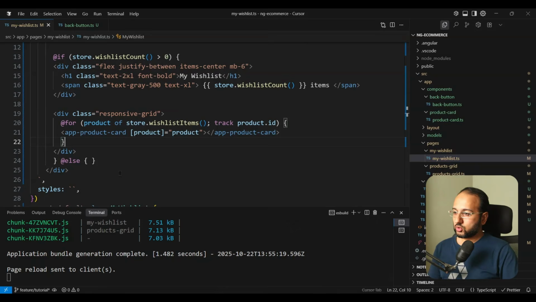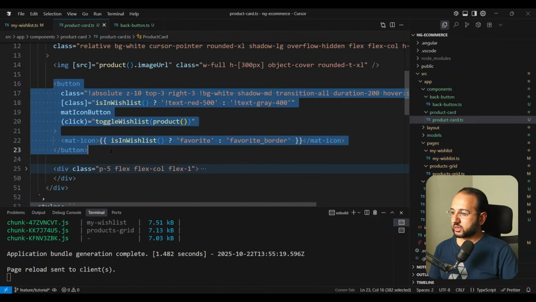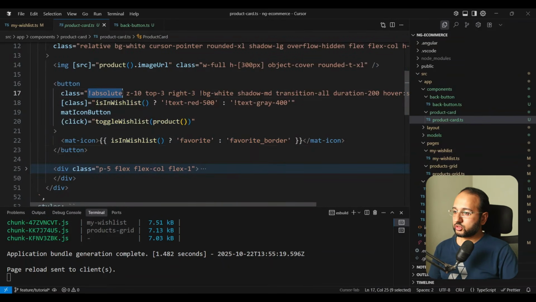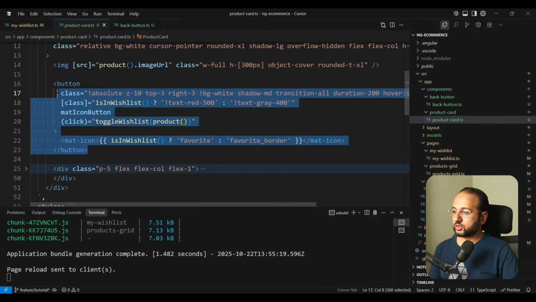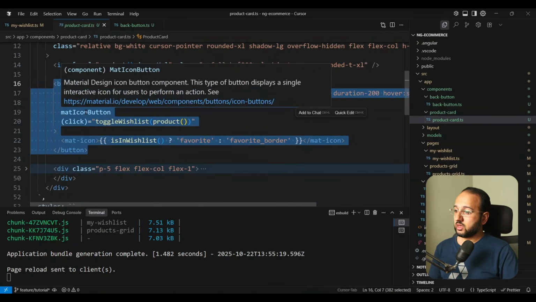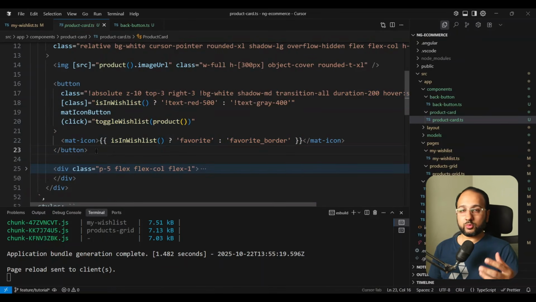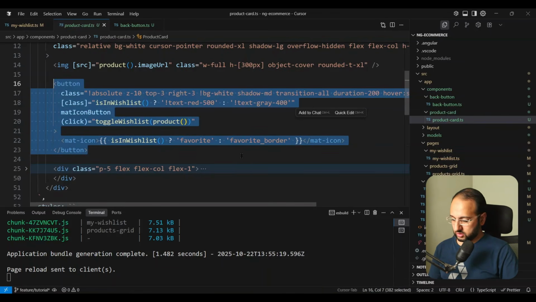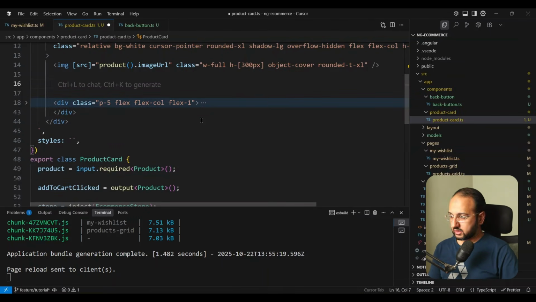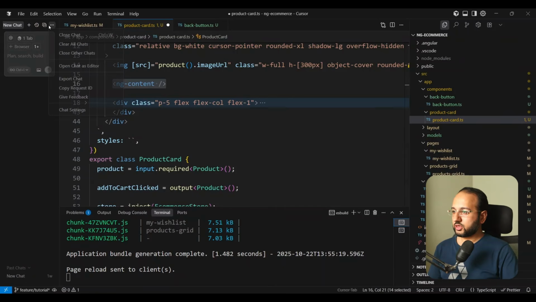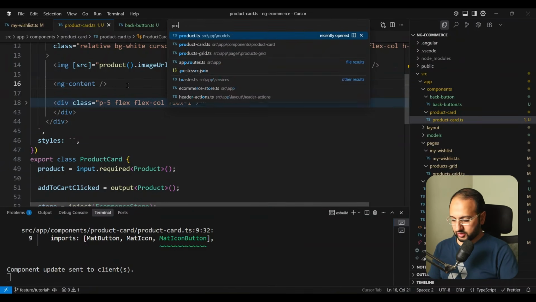using content projection. So if we go in our product card now, we just need to simply take out this button, and because it is absolutely positioned, we can actually just take it out. We don't need to position it in any specific place. We are just going to provide it from outside or project it from outside, and it should work as it is. So let's try this out. Let's take it outside, and let's add ng-content here. Okay, that means anything that we project from the outside is going to fit in here right below the image here. Let's go back to our products grid.